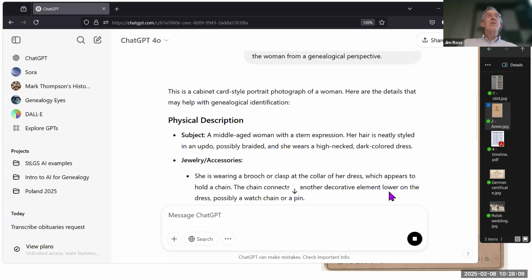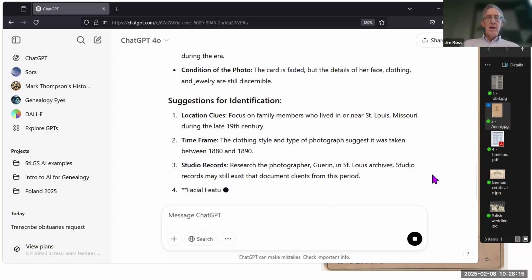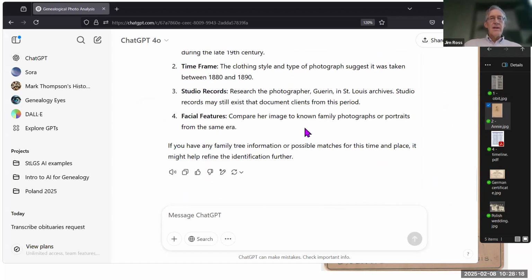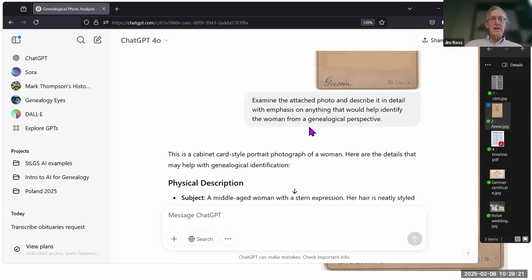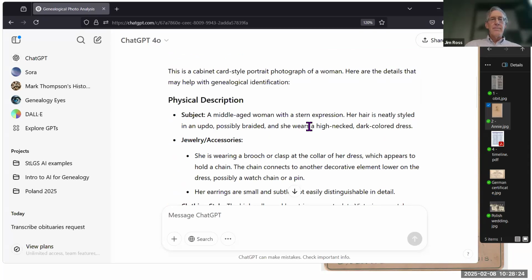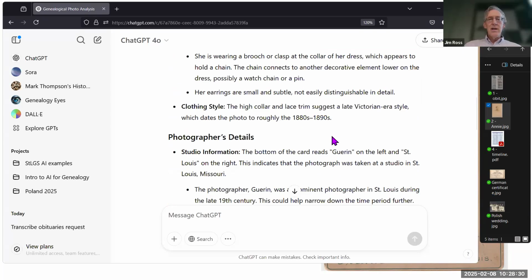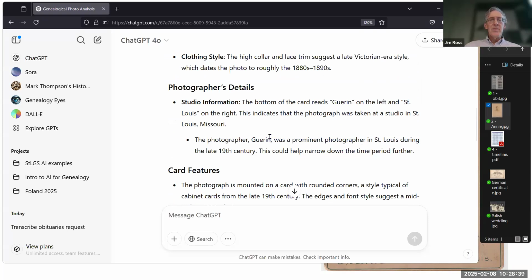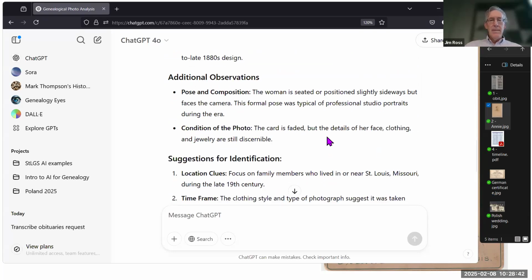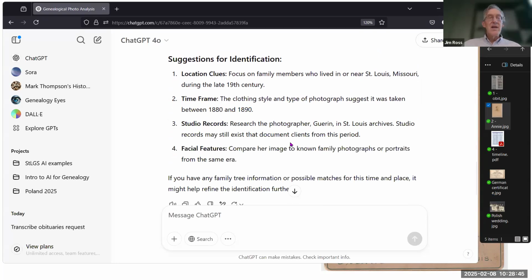Okay, and so it's figured out what kind of card it is. It's starting to talk about her jewelry. And so let's just see what sort of stuff it gave us here. So describe the card, describe the lady, talks about what she's wearing. It's dating the photo from the 1880s to 1890s based on the clothing style. It's talking about the photographer. Talks about St. Louis. So all I did was give it a picture and it said, please describe it to me and tell me what interesting stuff I can find.